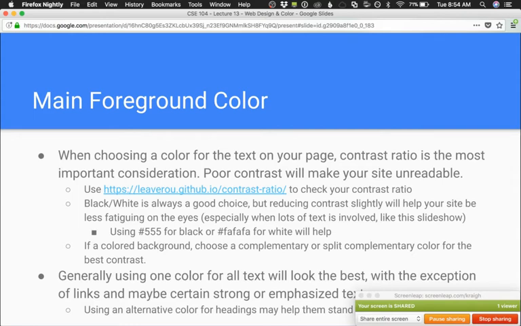If you're doing a colored background, you should choose a complementary color of some sort for the best contrast. So if you do have a brightly colored background, you should choose a complementary color that's going to have the most contrast to that background.